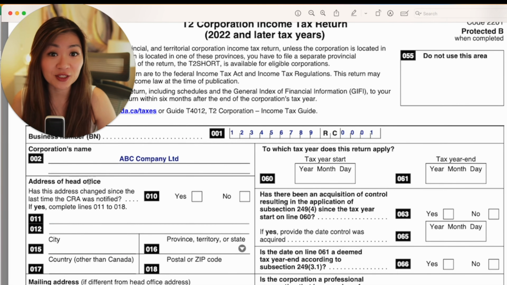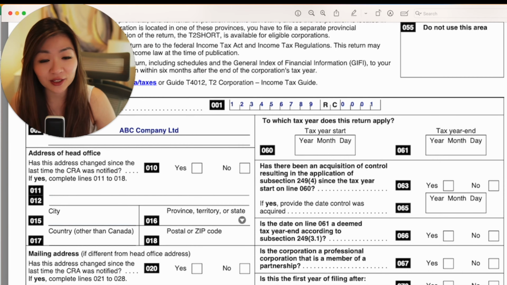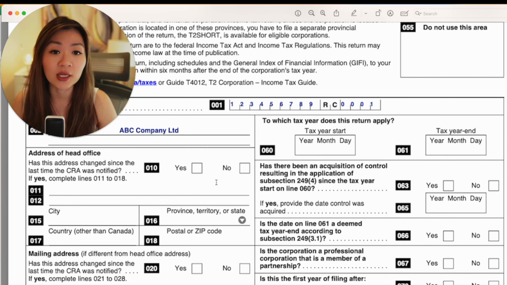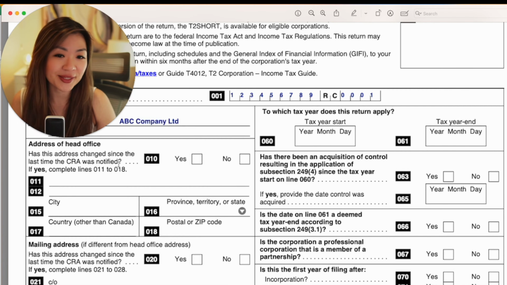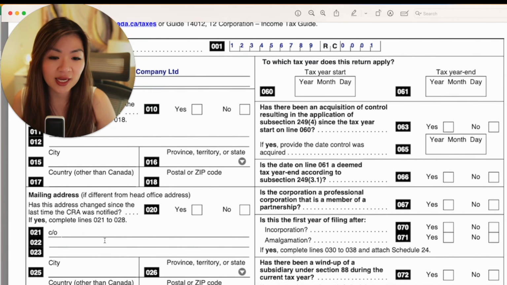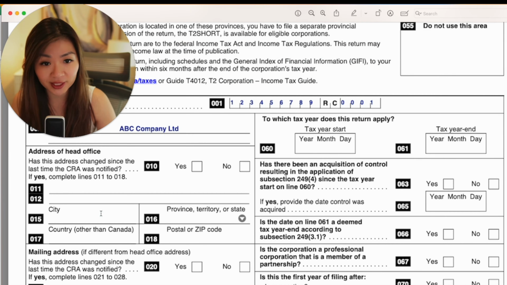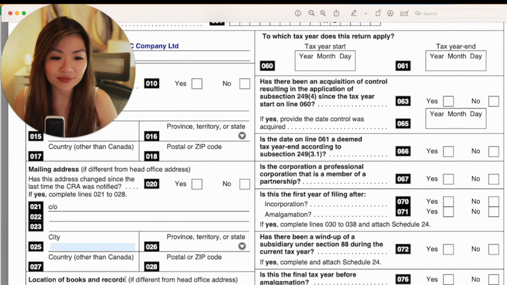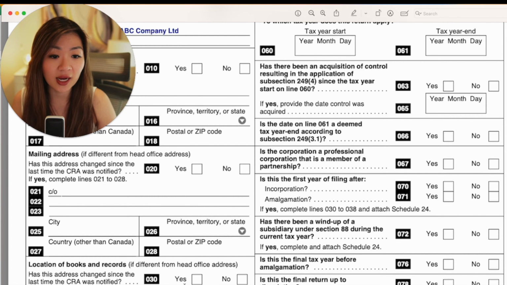There are 3 sections for addresses down here. This used to confuse me a lot, but this is basically the address of your head office. So if you had a physical location, a physical office, this is where the address of head office goes. And then this is the mailing address. Usually it would be the same as the address of the head office, but say you want the mail sent to your house rather than your physical office, this is where it would be different. And then location of books and records. If it's not the same as your primary place of office, for example, if it's your notary or your lawyer or your accountant's office, then that's what you can put here.